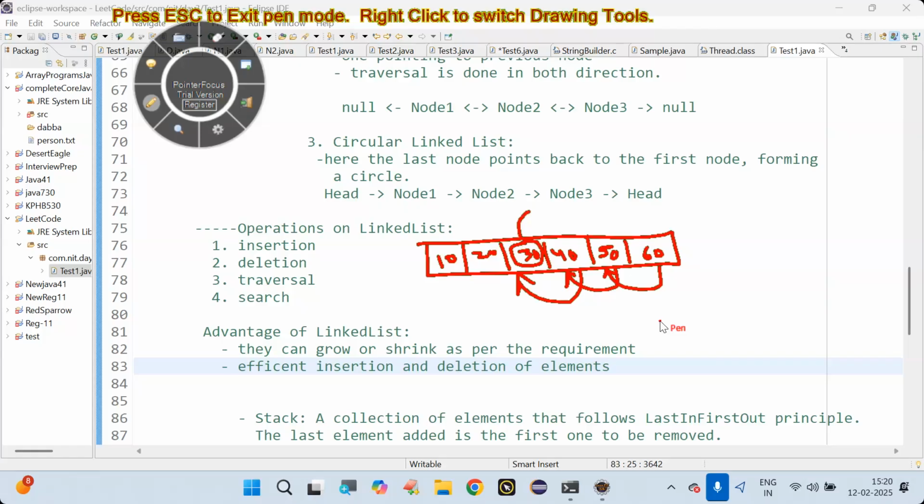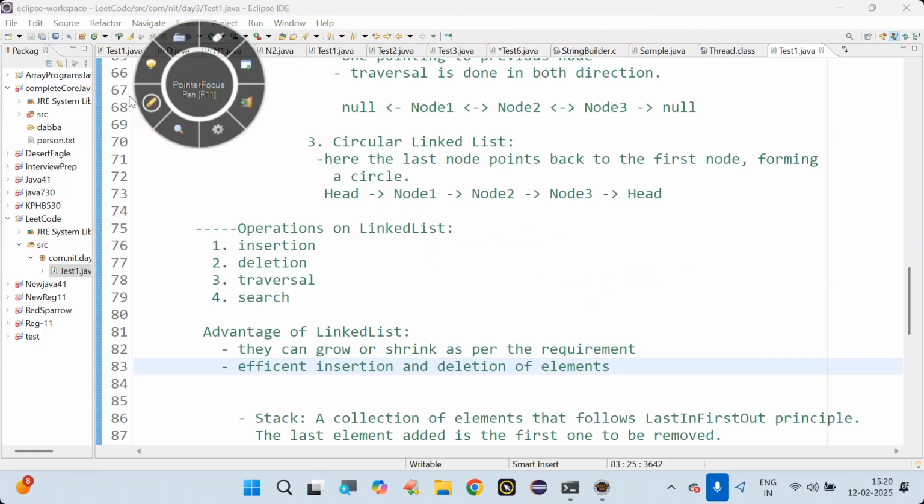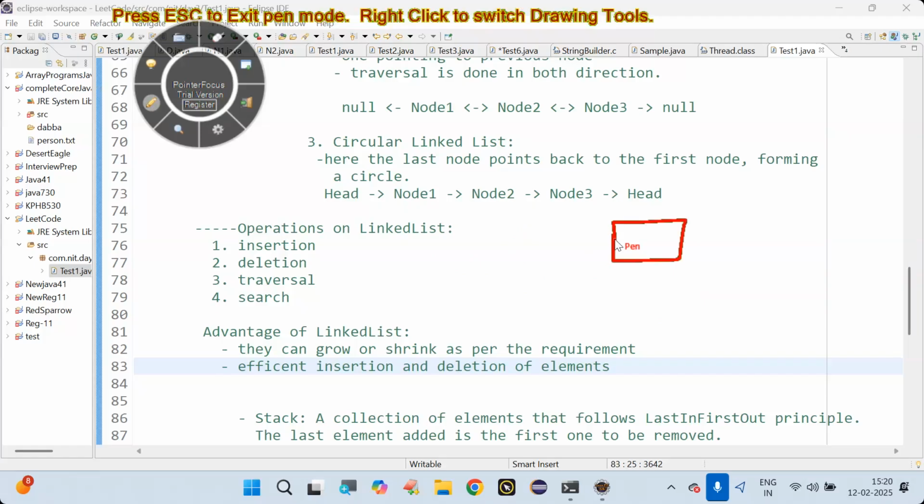But when you go with the linked list, it has the nodes concept. Each node has some data in it.